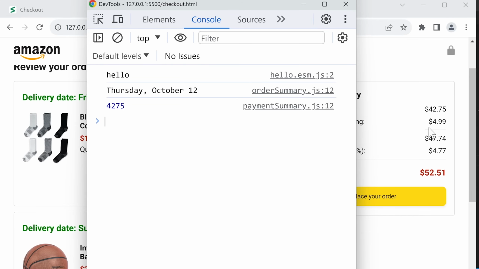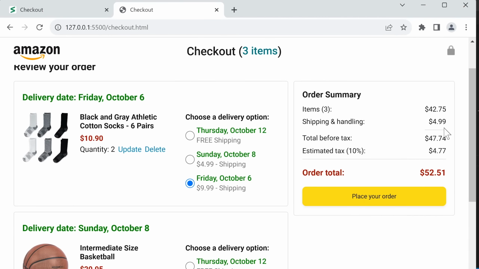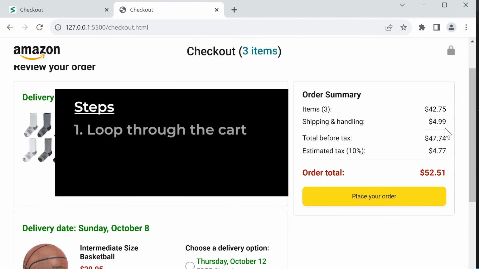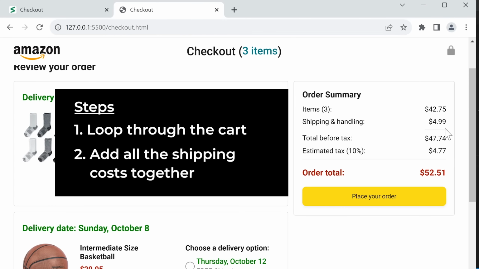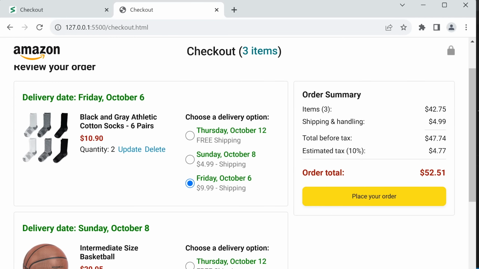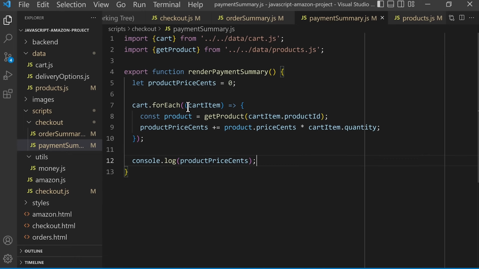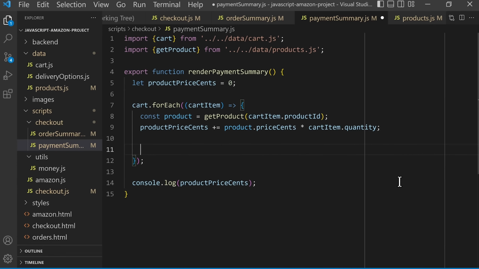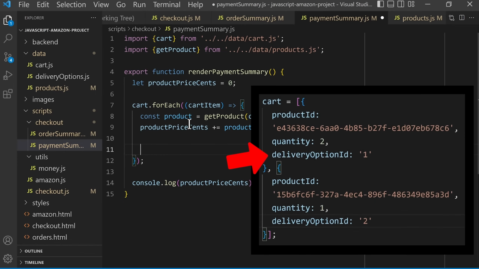Now let's calculate the second number, which is the cost of shipping. So to calculate this, we're going to loop through the cart and add all the shipping costs together. So let's go into our code. And here, we're already looping through the cart. So instead of creating another loop, let's just calculate the shipping cost in the same loop. So let's create some new lines. And each cart item has a property deliveryOptionId. So we need to use this ID to get the full delivery option, which has the price.